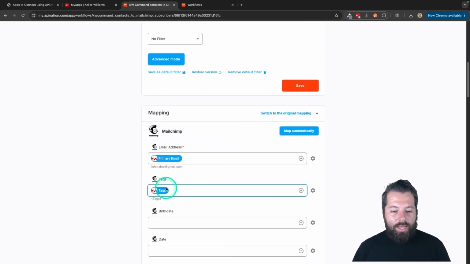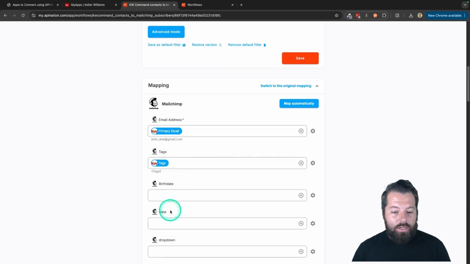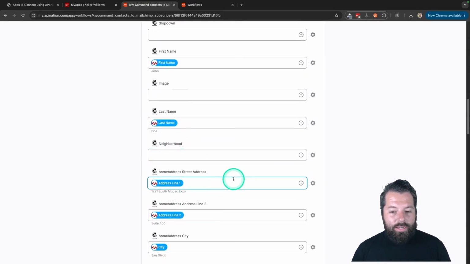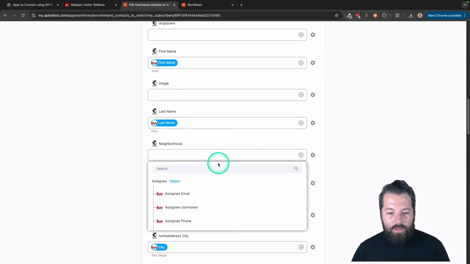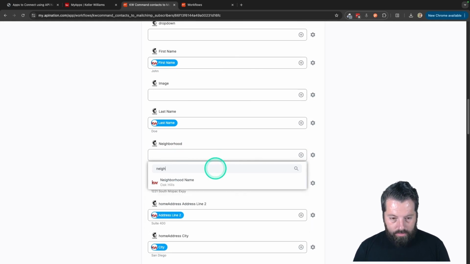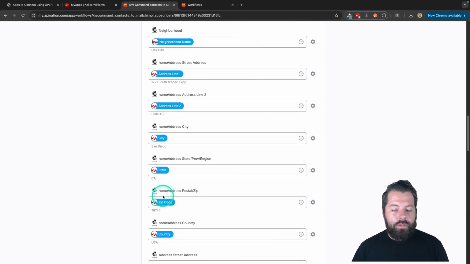Come down here to mapping. Like I said before, tags from KW Command are going to sync into tags from Mailchimp. So again, if you tag somebody in Command, it's going to tag them in Mailchimp. It could trigger a campaign if you set that up in Mailchimp. Emails going here. Anything else you want, just find it. Neighborhood. Let's go ahead and grab a neighborhood. There we go. This all looks good.